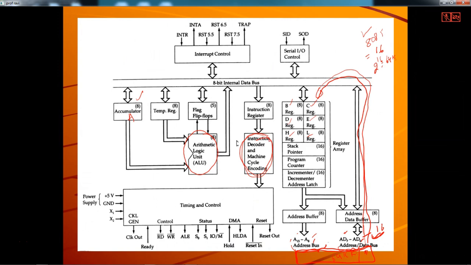Based on the decoding, if you want to add 2 bytes, 1 byte would be in the accumulator, and another byte would be in any one of the registers. So 8 bits at a time, the ALU will perform the operation, either addition or subtraction, right? Multiplication you cannot do using 8085.